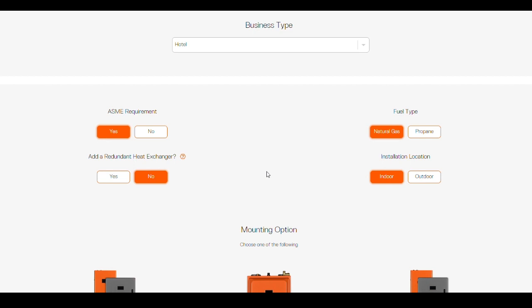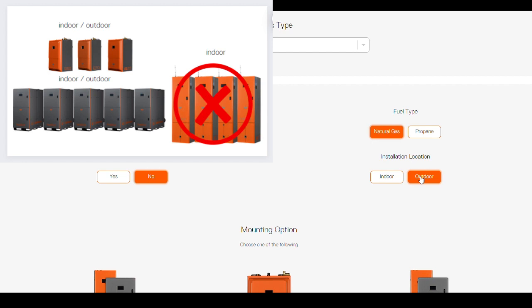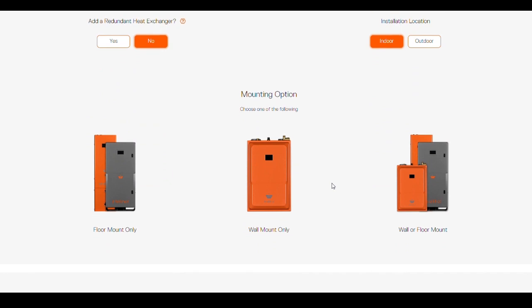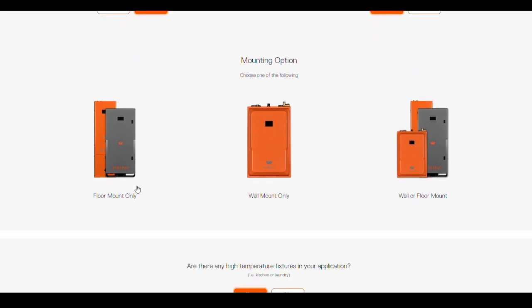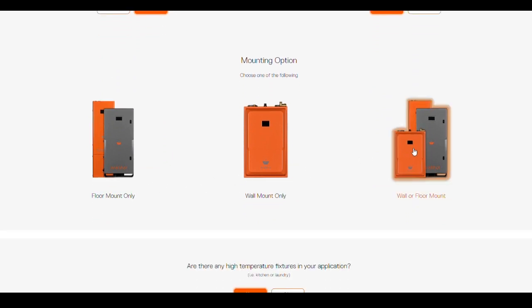In this example, we are going to next select the installation location, indoor or outdoor. If you select outdoor, it will eliminate a few of the options of the units offered to you at the end of the sizing. All of our equipment is applicable for indoor use. Neurons are not applicable for outdoor use. We're selecting an indoor application for this example. Next, we ask that you enter the mounting option. The best, most comprehensive selection is to pick floor or wall mount. That will open up all available equipment to you for your project sizing.